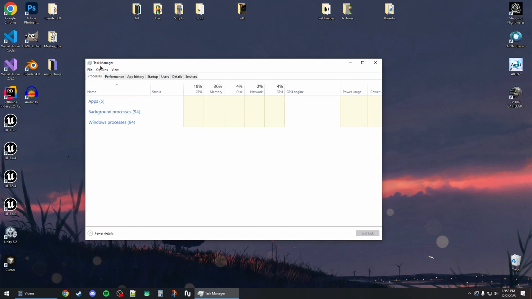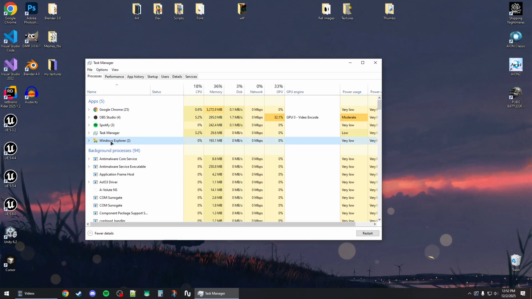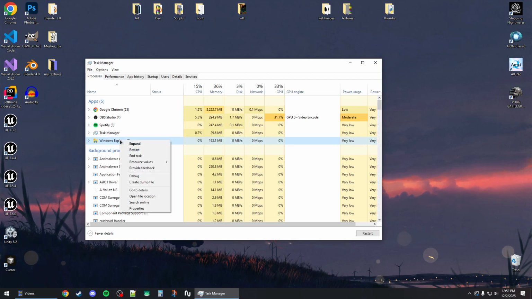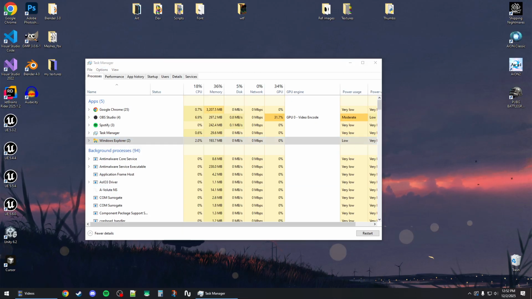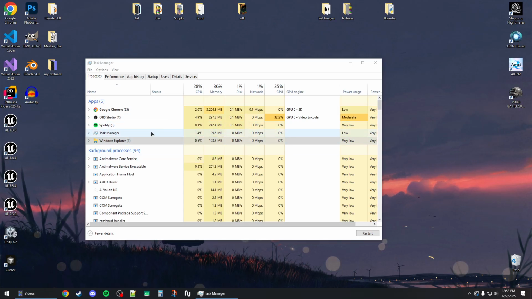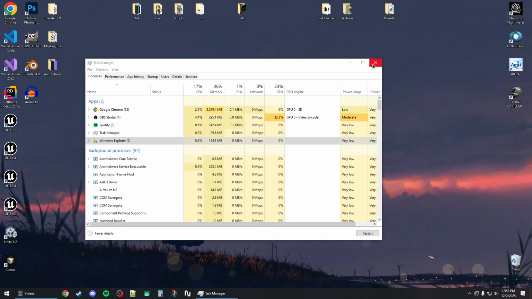Or you can go to the Processes tab and find the Windows Explorer, which is this one right here. Right-click on it and then click on Restart, and this should restart your desktop Explorer. Your screen should go black for a few seconds when you do that, while the Explorer is being restarted. And that should usually fix the Alt+Tab issue.